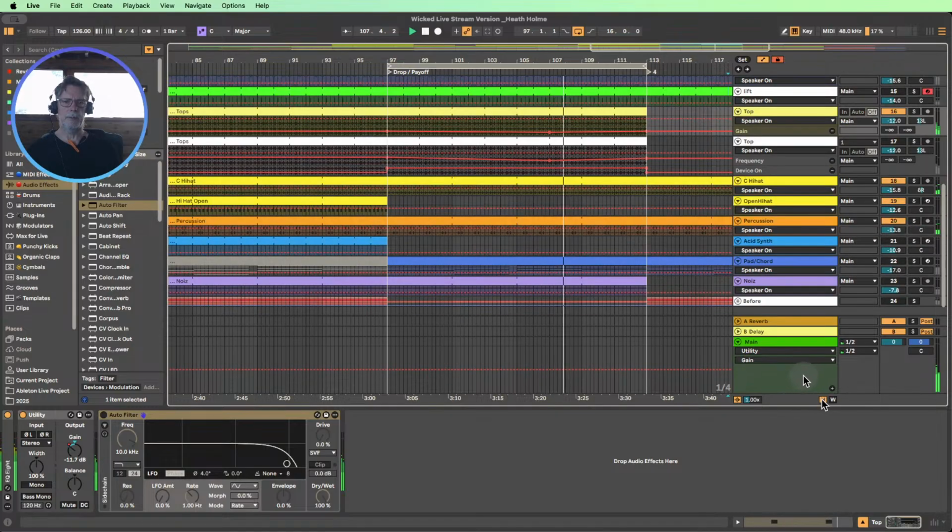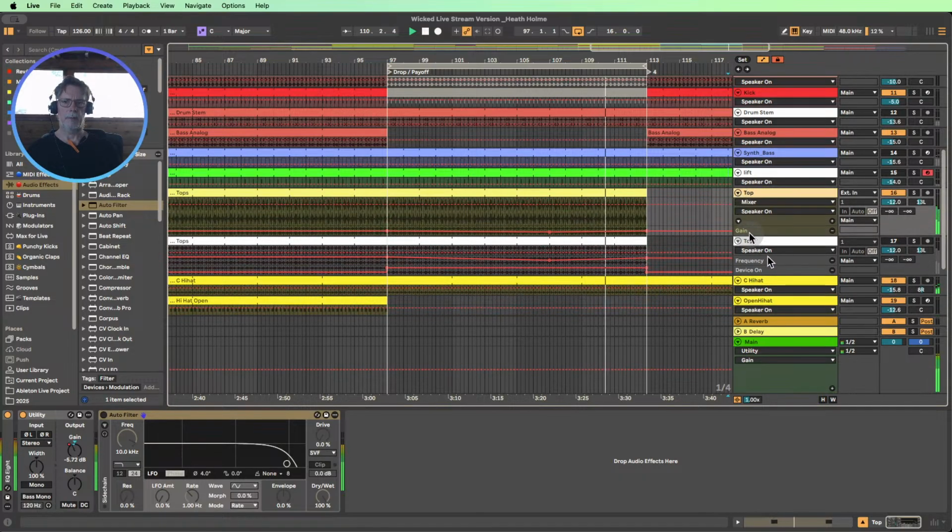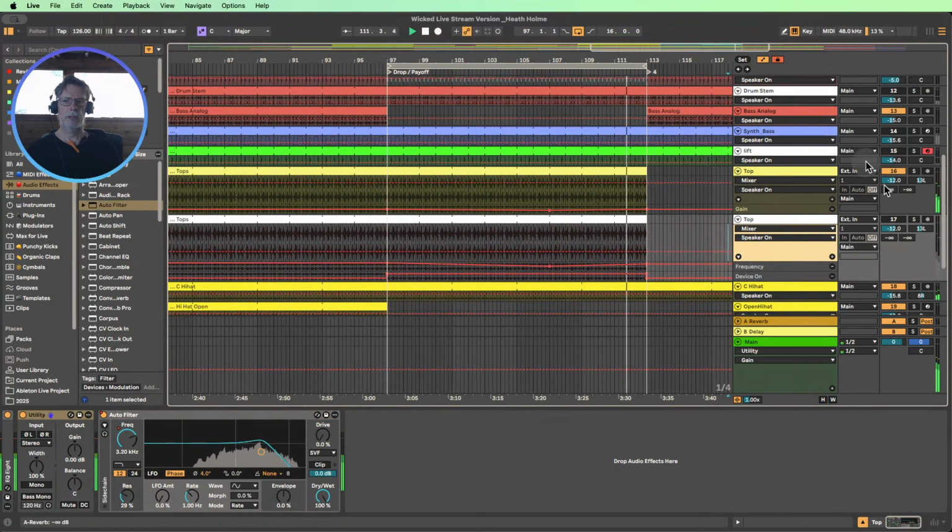So it sweeps it out and brings it back up. That's volume. Again, shootout.